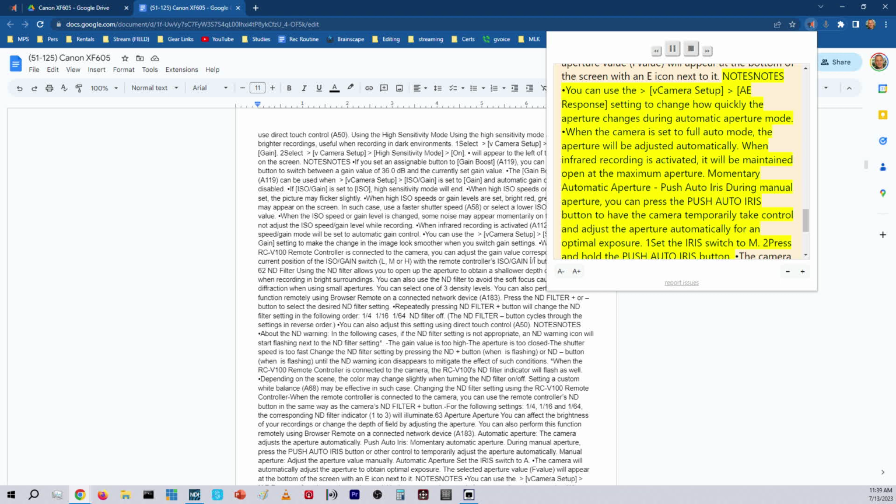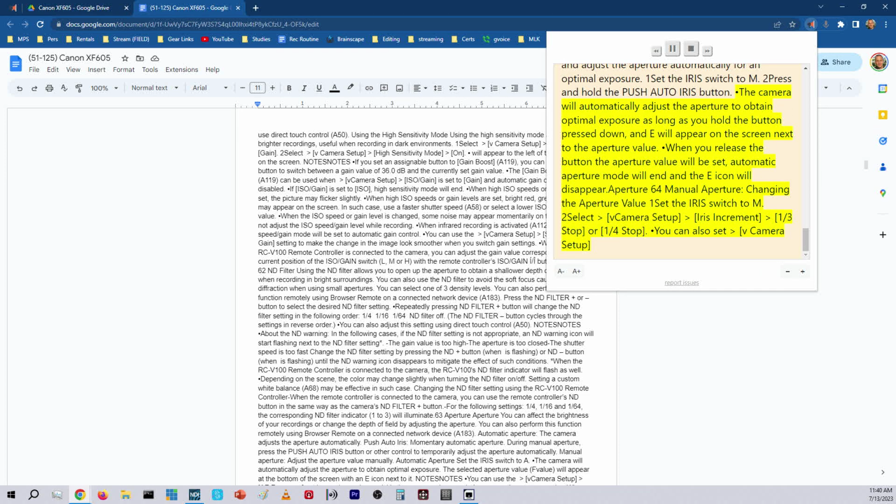Momentary automatic aperture: push auto iris. During manual aperture, you can press the push auto iris button to have the camera temporarily take control and adjust the aperture automatically for an optimal exposure. Once you set the iris switch to M2, press and hold the push auto iris button. The camera will automatically adjust the aperture to obtain optimal exposure. As long as you hold the button pressed down, an E will appear on the screen next to the aperture value. When you release the button, the aperture value will be set, automatic aperture mode will end, and the E icon will disappear.